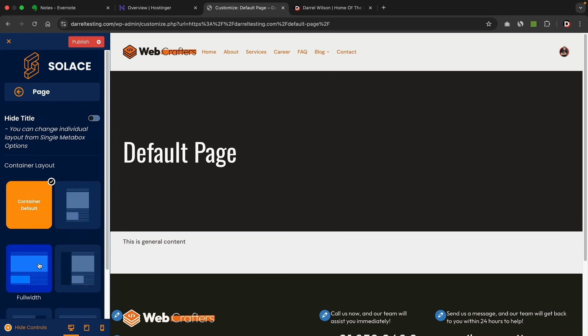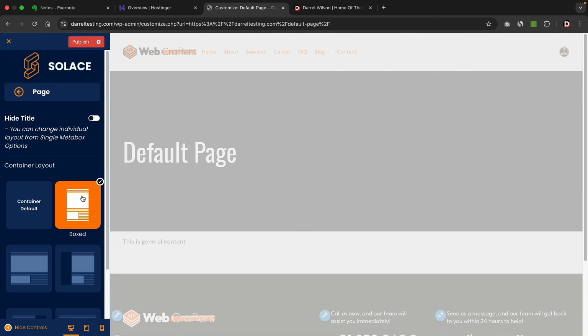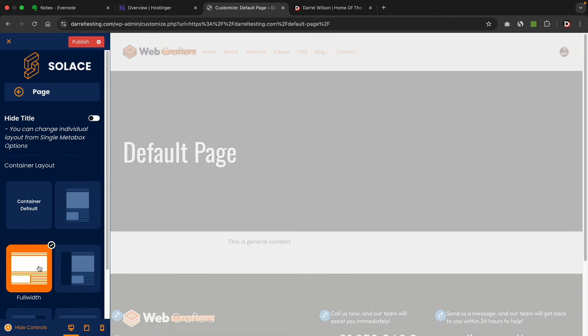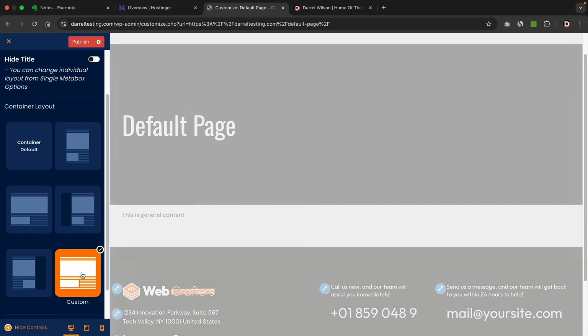So I'll click on page right here. Now I created this page and I just added in some general content, and this is not using Elementor. So right here, we're inheriting the full width style. However, if I click on boxed, you will now see that all the content will be in the center right here. So basically we're not going to use these outside parts because we're only using it as a box layout. We can also do full width. And then also we have custom here.